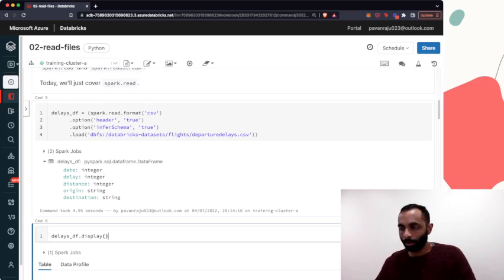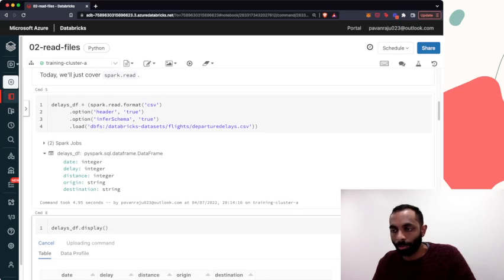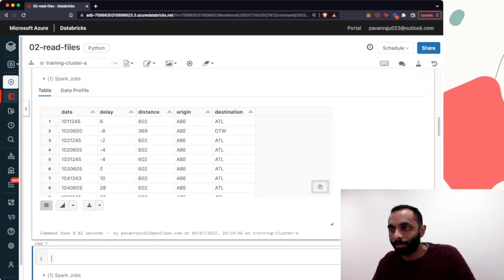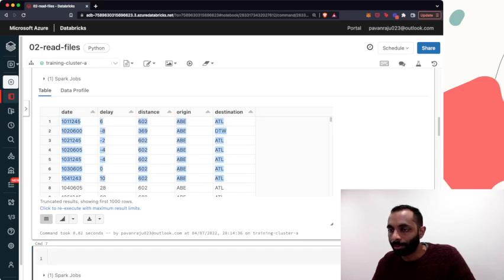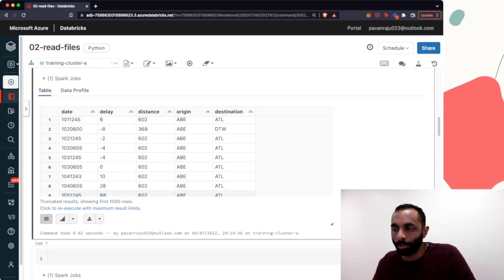What we'll do now is, in the next cell, we'll say delays_df. I'm going to run the display method on that, and we can see that we have our data set here. Databricks has just truncated the results to show the first 1,000 rows, and there we go. That's our data set. We've read the CSV file.